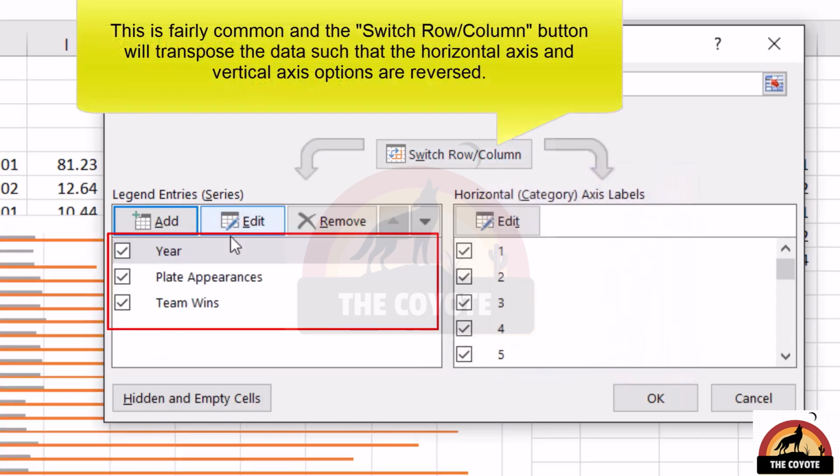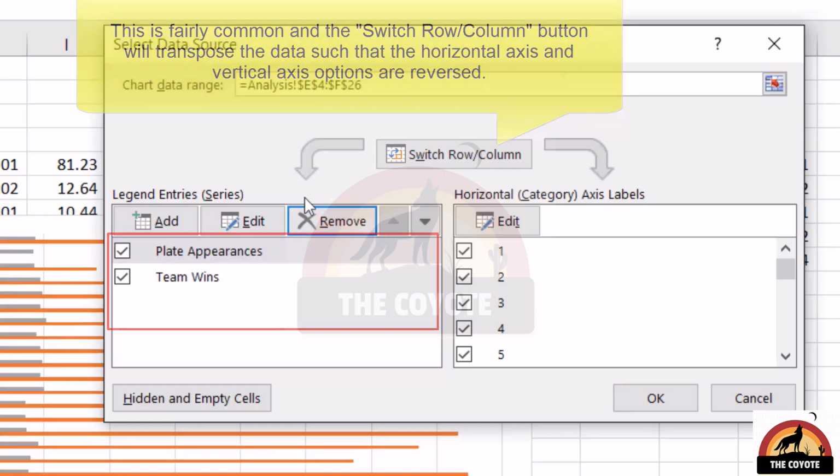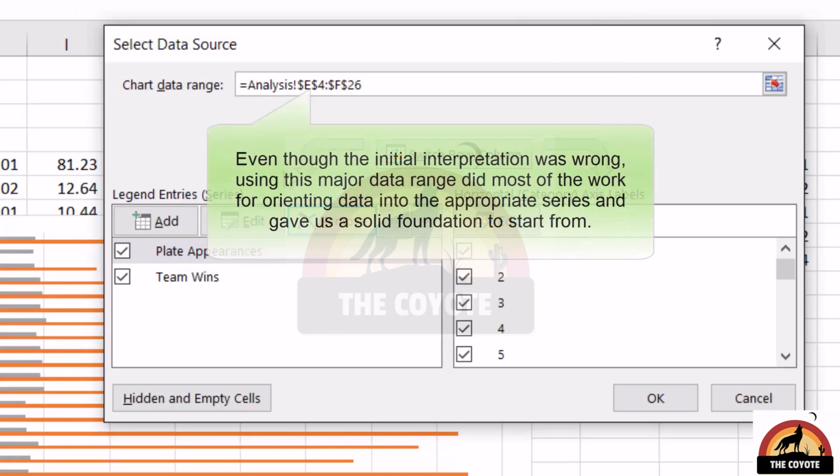Now you can see that there are 3 entries: year, plate appearances, and team wins. Of course, this still isn't entirely accurate, as I wanted the year to be the vertical label, but we can manually customize each series. Setting this grand data range can often be a good way to quickly define a starting point for a chart and get an idea as to its appearance.